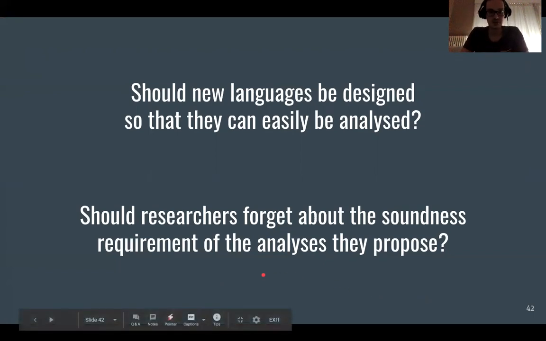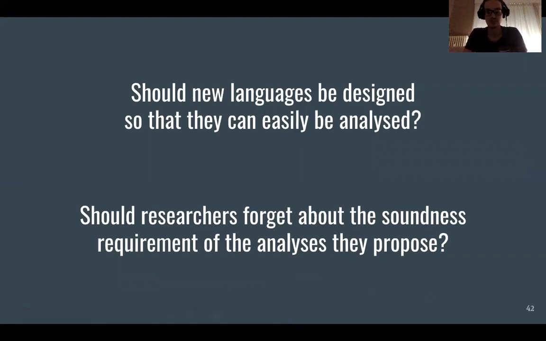And the second question is, should researchers forget about the soundness requirement of the analysis that they propose? This is basically what is proposed by the soundness manifesto and is something that we do here with the memory flows.